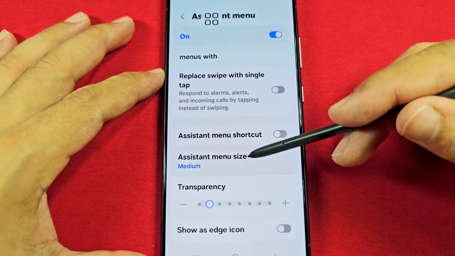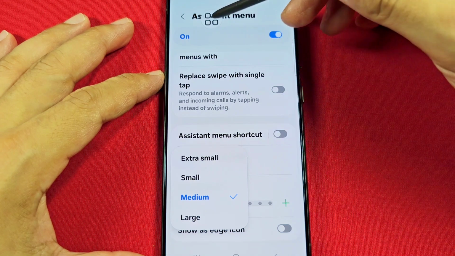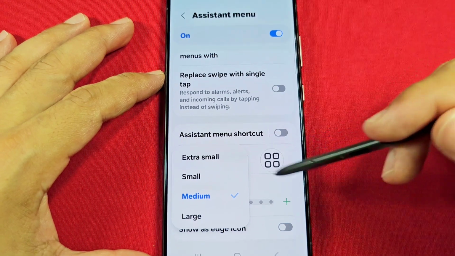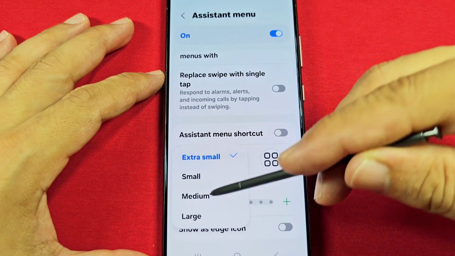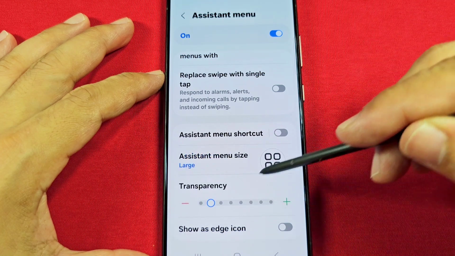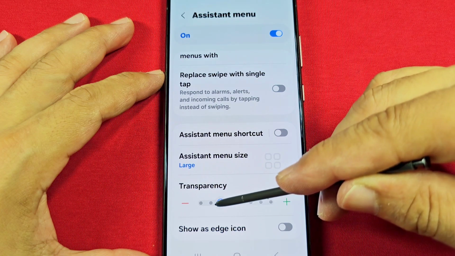Then we have the size of the icon here, extra small, small, large, and I'll just bring it up closer so you can see right now. It's going to be extra small, it's a bit smaller now, and then large is going to be this big here. And then the transparency of how visible it's going to be.